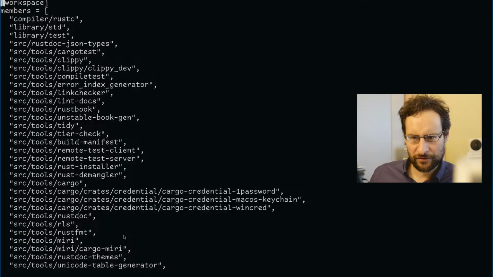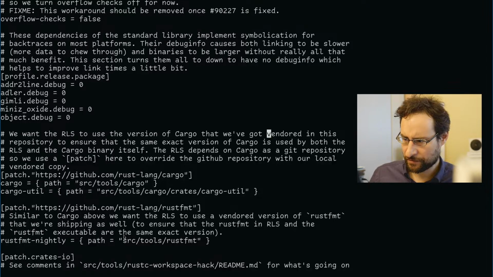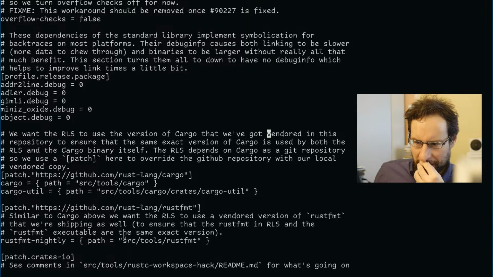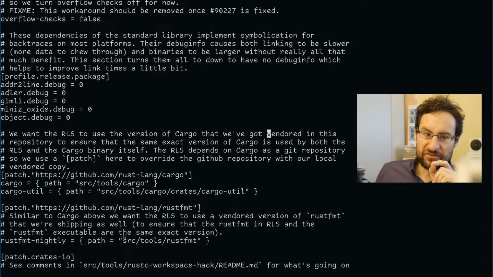Is this how this works with the vendored crates? No, this is not how it works. Oh, we want the RLS version of cargo that we got vendored in this repository to ensure that the same exact version of cargo is used, both the patch cargo. Okay, so this is how you vendor a whole repository. And the crazy thing is also that I have to do it like that, right? I would just want to have the sources. And the crazy thing is you can't even freaking modify the source because then you get checksum errors, right?